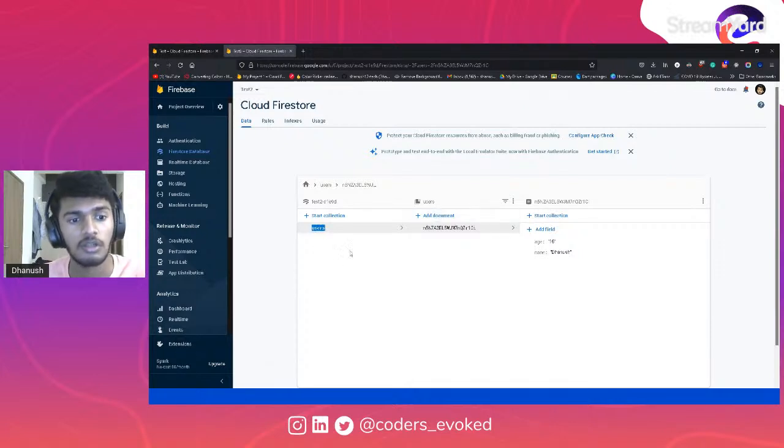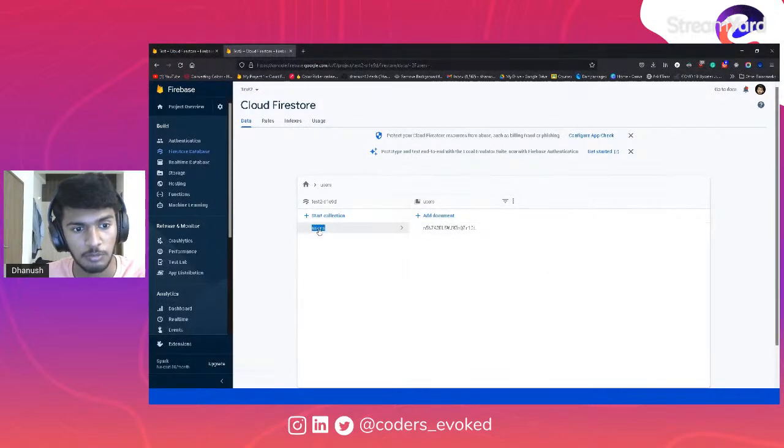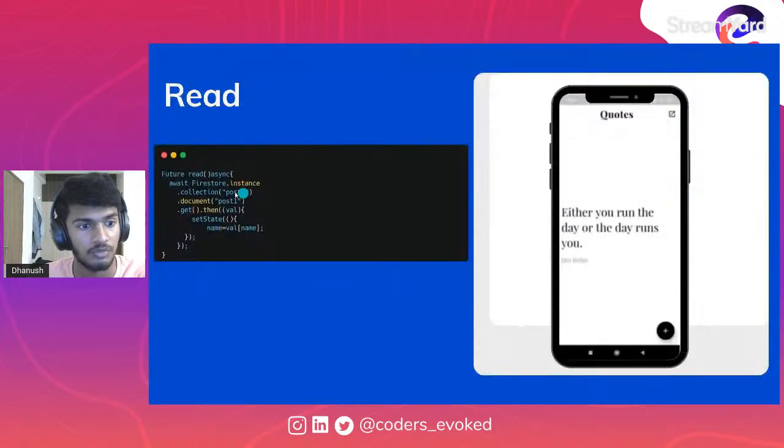In Firebase, we'll always have a collection, and every collection will have a document, and every document will have a field. So this is the hierarchy. This is how we go about in Firebase. So if you want to access this name here, what we do is we give the collection name. Here the collection name is users, right? So we give that here. This is just a random example, so it's post here. But in our case, it is users.